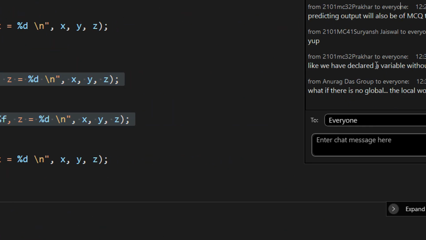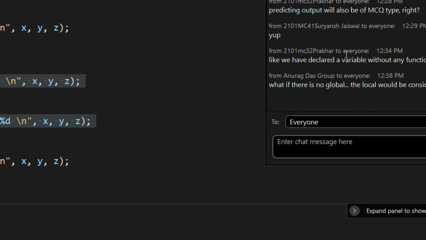So scope is not difficult. What if there is no local? The global, yeah, if there is no global, obviously the local will be considered, just like you are doing in your CS112 codes, right?